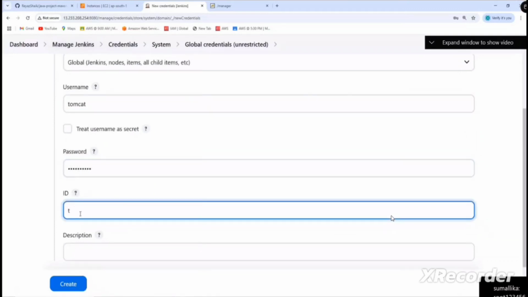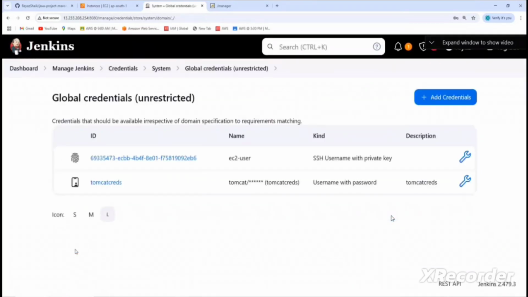And I call it Tomcat threads. In the description also I'll click on. You know, this is very, very important. Many times in Jenkins, we'll go and create credentials like this. Everyone understood how to create credentials? Now let's go to the pipeline script and select this Tomcat threads there.